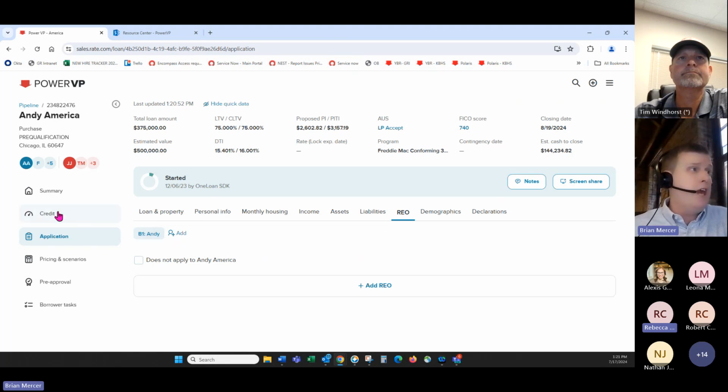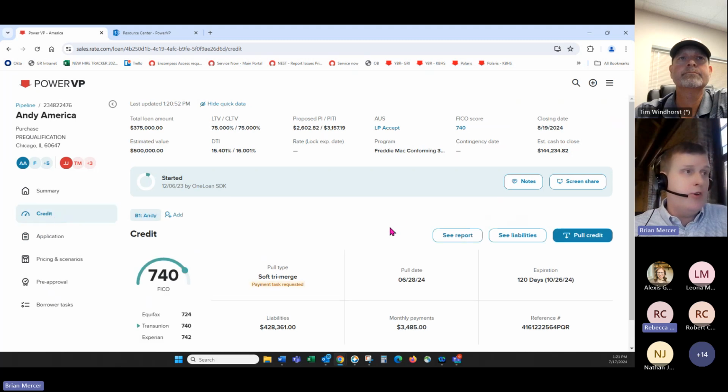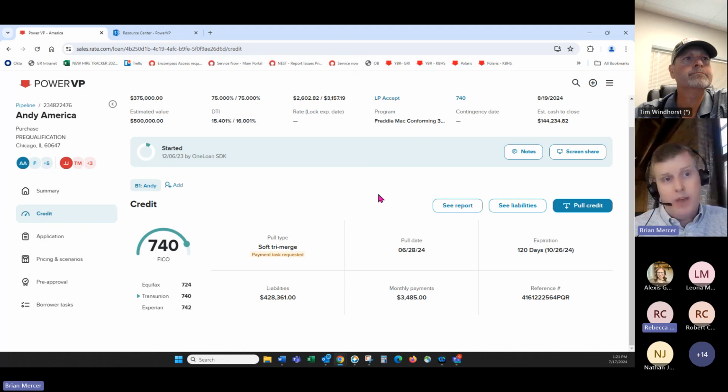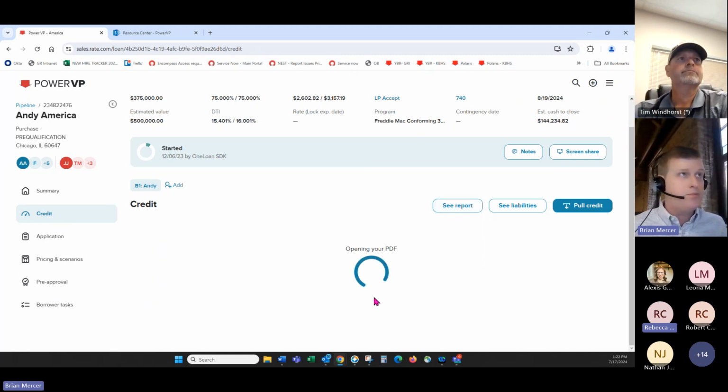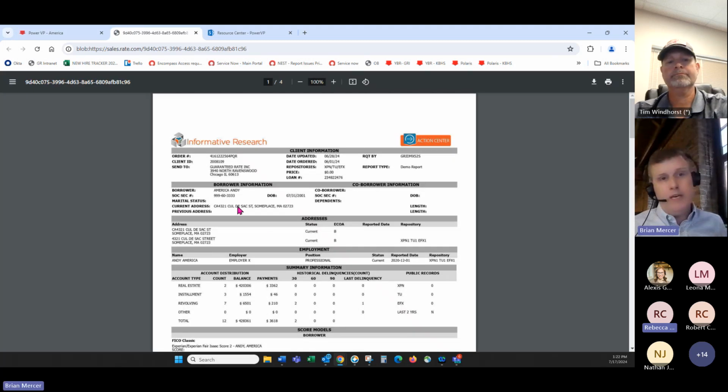Once I've reviewed the app, I can go in, I can check out the credit report that the borrower ran. If the borrower ran their credit as part of their online app, you'll see their score here, and you can actually review the credit report from here as well. So if I click see report, it's going to pull up a PDF of that credit report within the app.